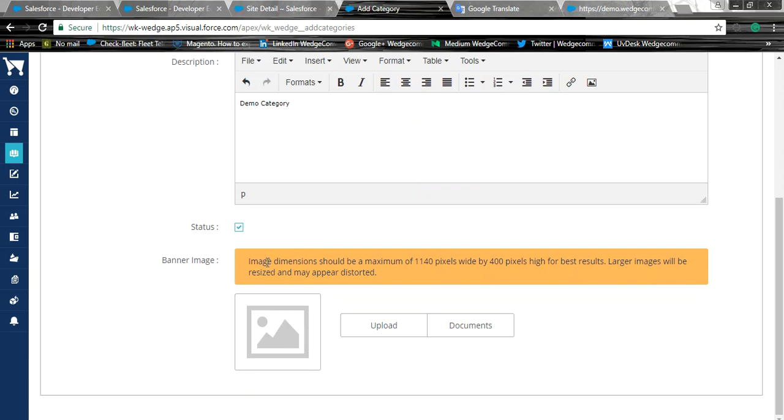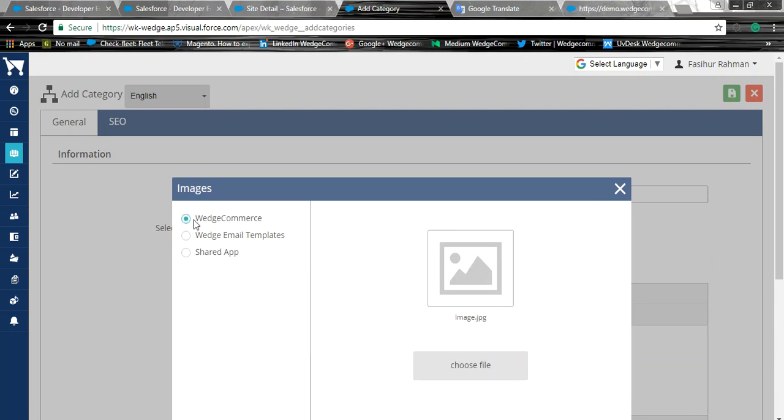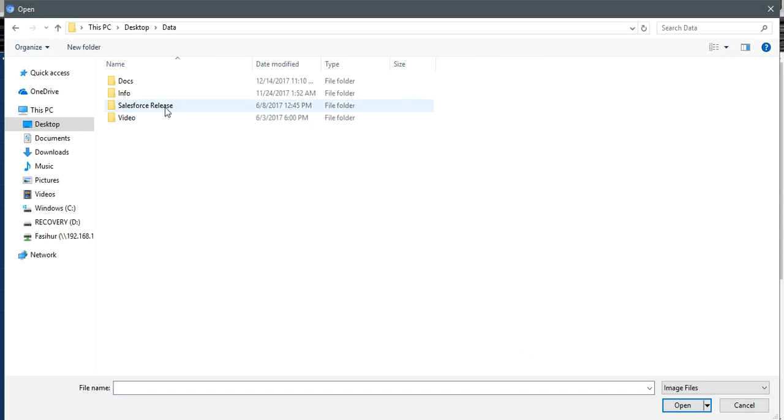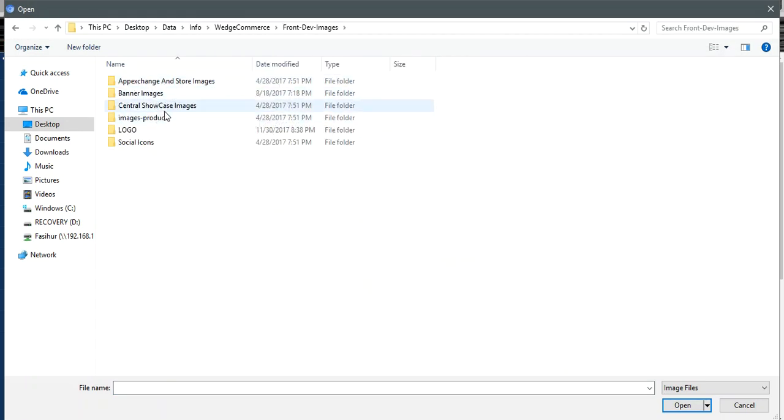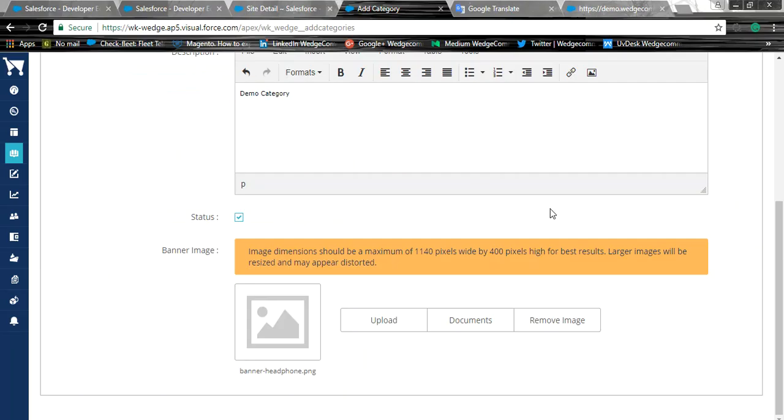For the banner image, you need to prepare a banner for this resolution to get the proper orientation of the images for the front end. As of now, I have some dummy images available, so I'm uploading them right here. I'm just selecting the folder and choosing the file from my system location. I have selected the banner image based upon this resolution.